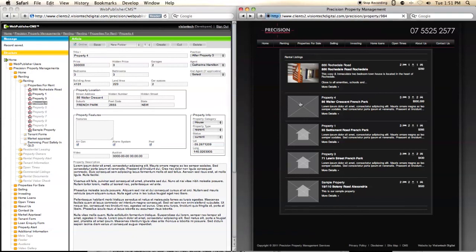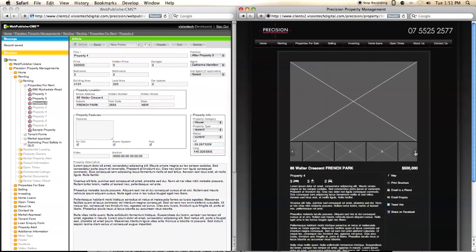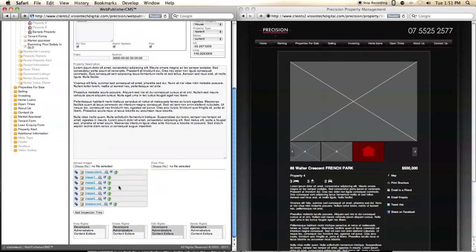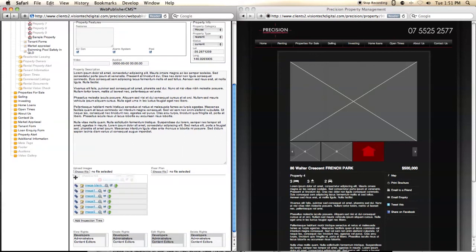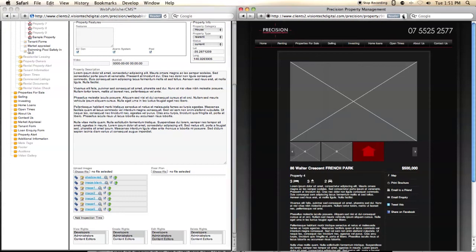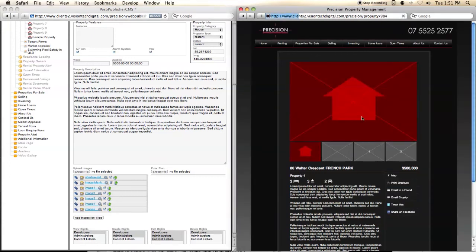Now this is property 4, we'll go in. As you can see, that image has been added. We'll now make that our primary image by grabbing this little blue, adjusting the order and saving the order. Now when we return to our property, that has become the main image.